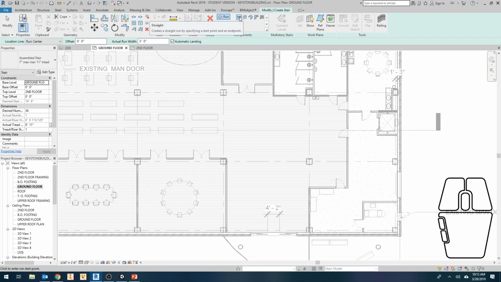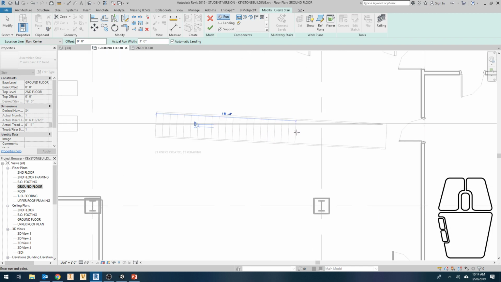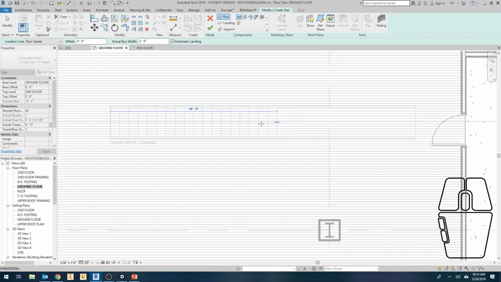I'm going to start by drawing a regular old straight run stair. And I'm going to draw it from here this way. And you can see what I get. Let me zoom in on it a little bit so you can see a little better what I'm getting here. As I'm drawing, I get a ghost stair. And it says number of risers created and number of risers remaining. Can you guys see that in the bottom corner down there? And to get the full number of risers remaining, I have to go all the way to the end here.